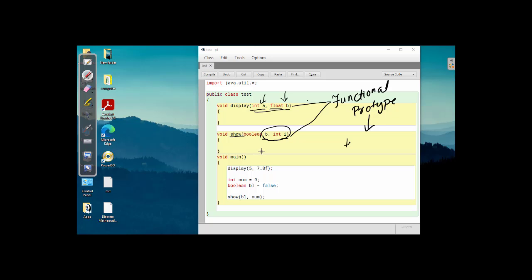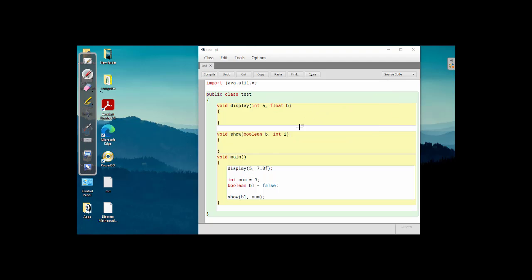whereas the actual parameters are provided while calling the function. So in the main function you can see that this line here is calling the display function, and of course when it calls the display function it needs to provide the data for a and the data for b. So a will receive 5 and b will receive 7.8f. Now both these values are known as actual parameters.